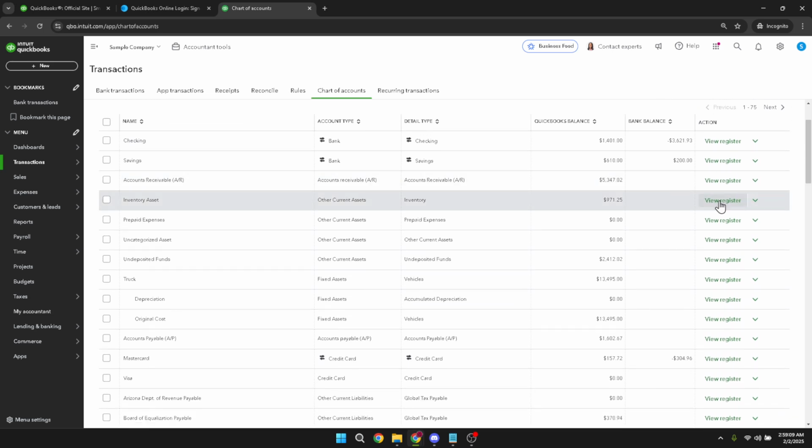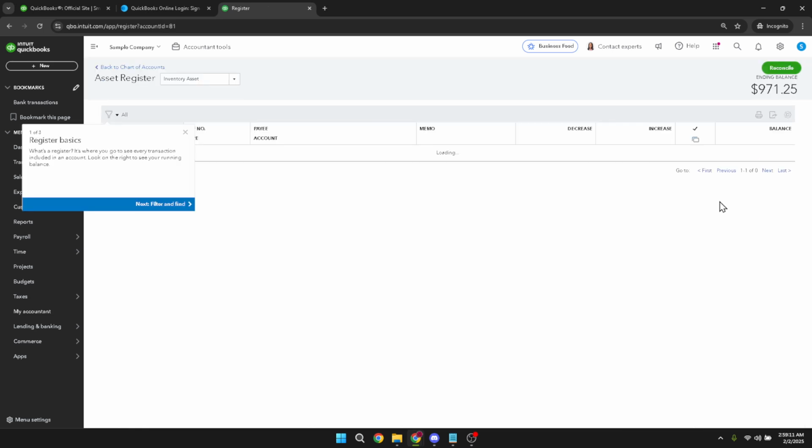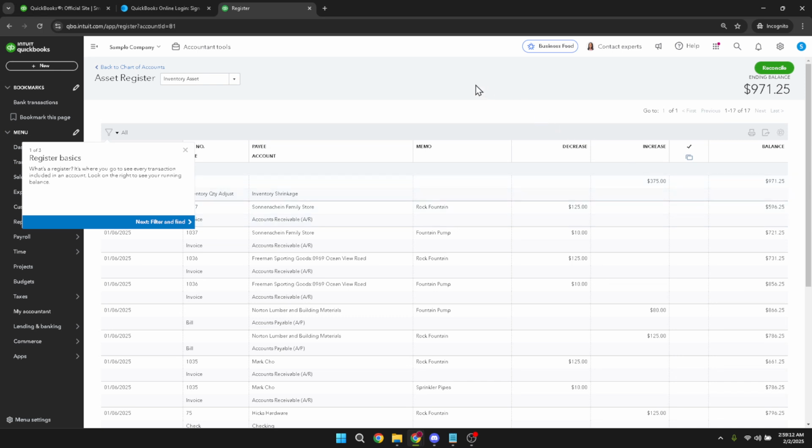Inside the register, you're going to look for a line item called Opening Balance. Depending on your account activity, it might be right at the top, or you'll have to scroll a bit. Once you've located it, click on it to open the details.